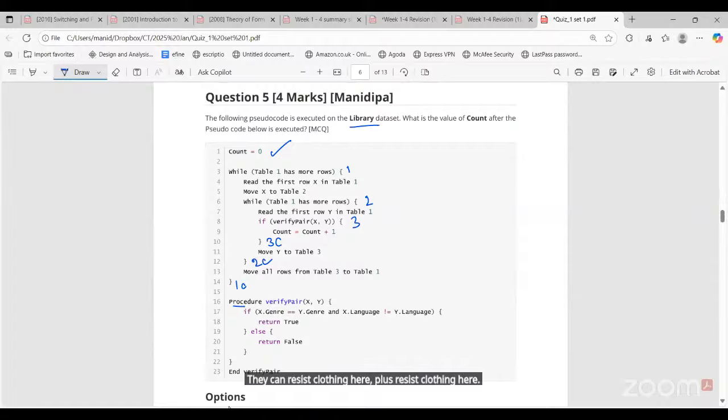Okay. So first in the outer while loop, once we enter it, we will read the first row, move it to table 2. Now enter the second while loop. Now read the next row. Right. So currently we have now two cards X and Y, the first two cards we have. If verify pair XY. So now this is the function call or the procedure call.